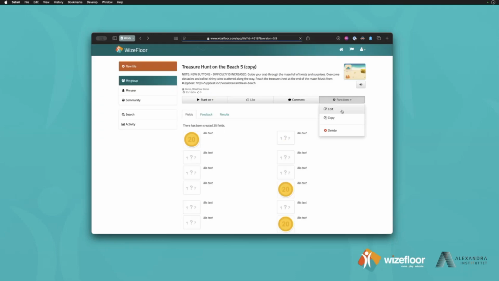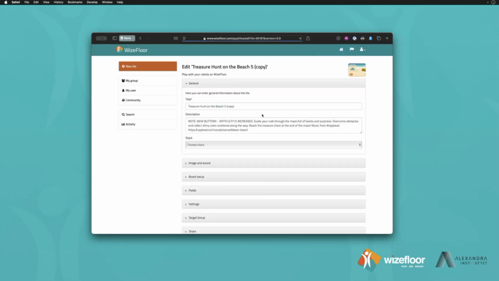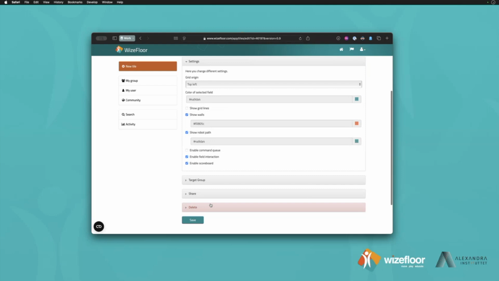And the grid origin is set to the standard coordinate system by default. And if you want to have the queue of commands where you need to plan a bit more in advance, you can also enable that for this game if you want to do that.